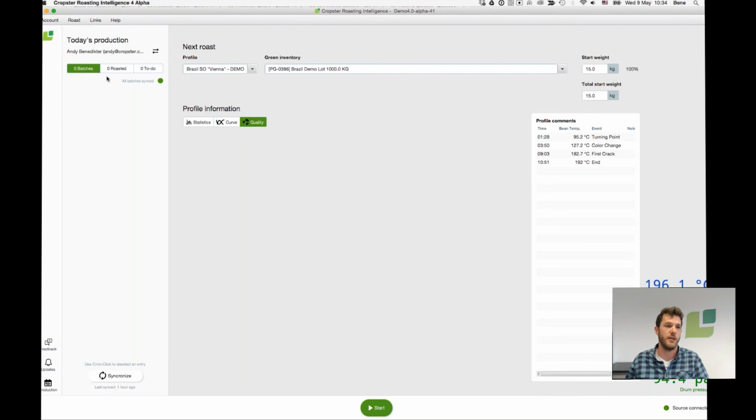Now, I don't have anything scheduled yet because I want to do this with you. But what you can already see is how many batches in general you're supposed to be roasting, how many have been roasted, and what is left. As we're still in the beta phase, we've gotten feedback from our beta testers to update the terminology on those to make it even clearer. So this is something that might still change before the production release.